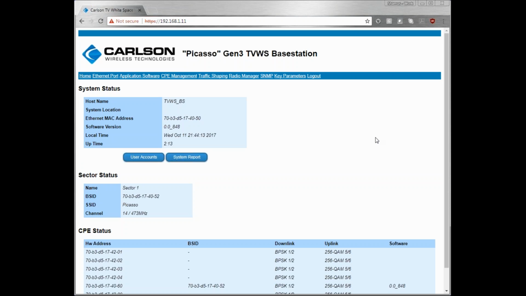Today I'm here to introduce the graphical user interface for the RuralConnect Gen 3 TV whitespace system. Having entered my username and password, I've logged in here to the home page. The system status is general information.